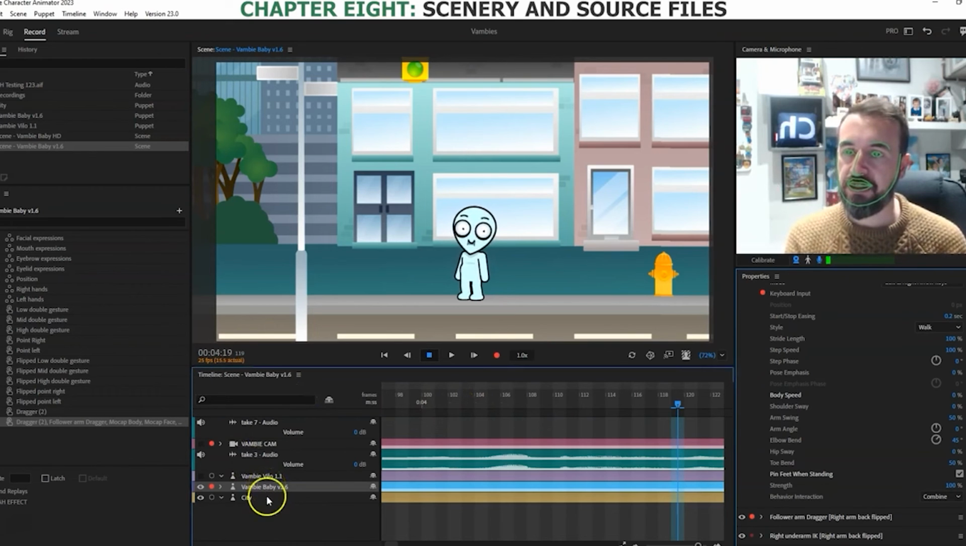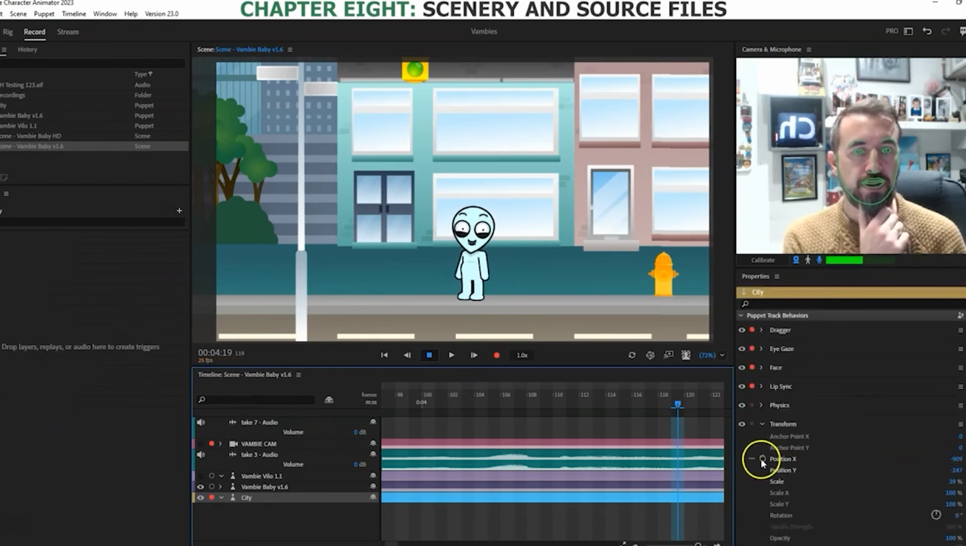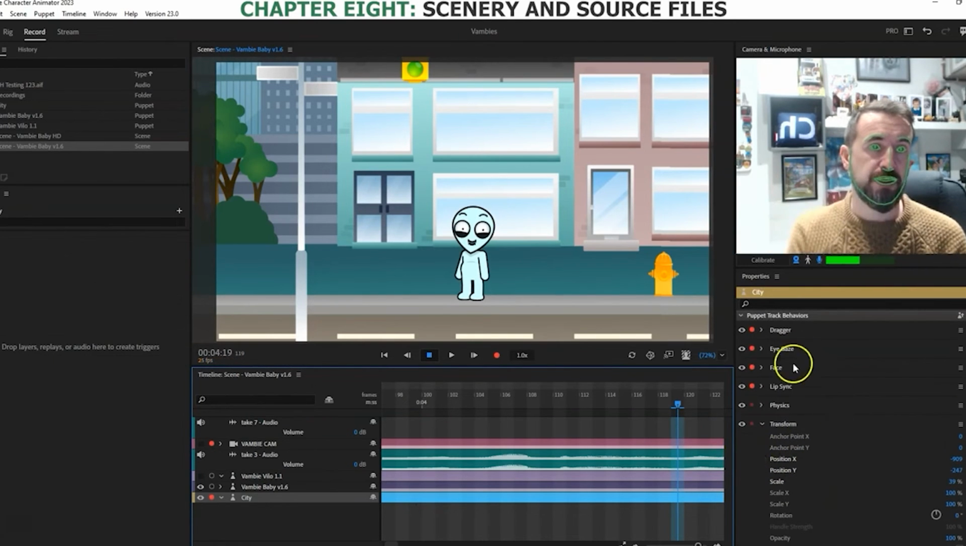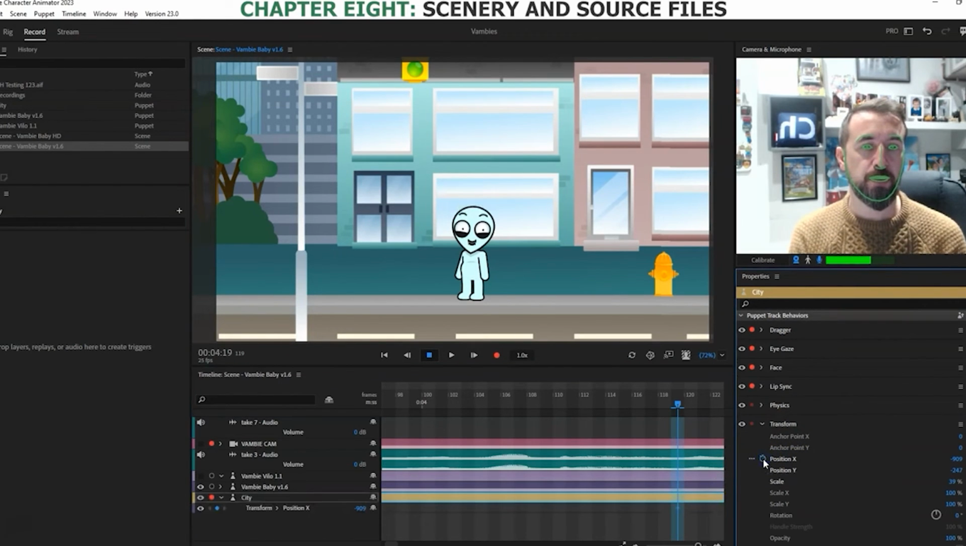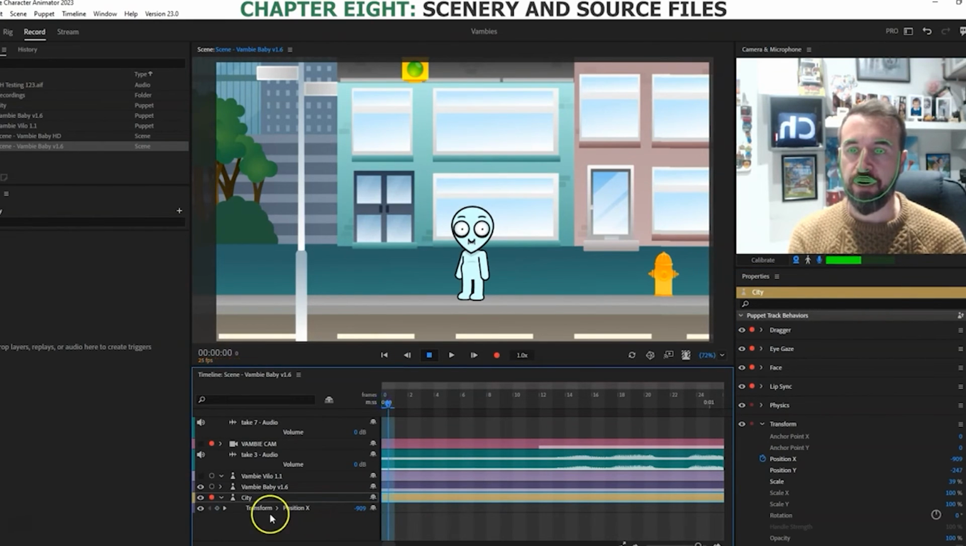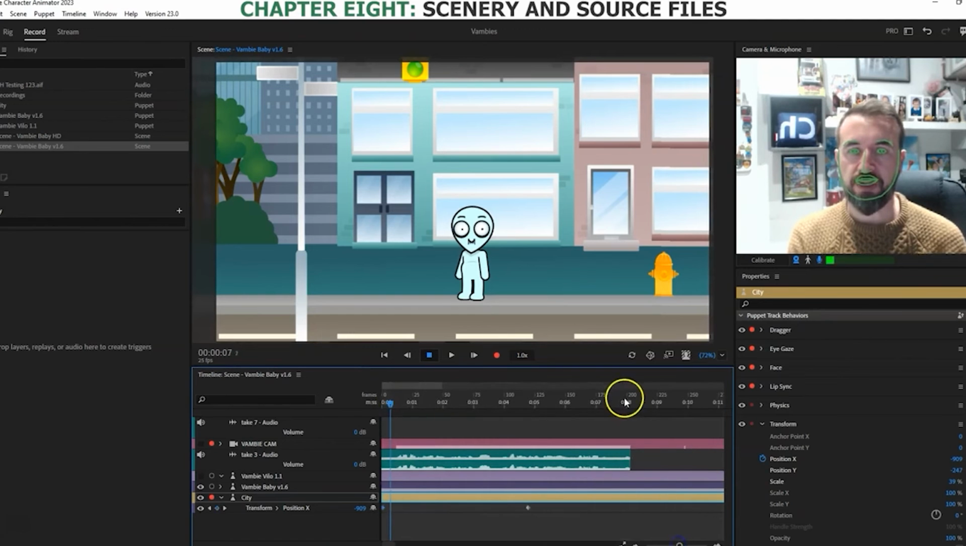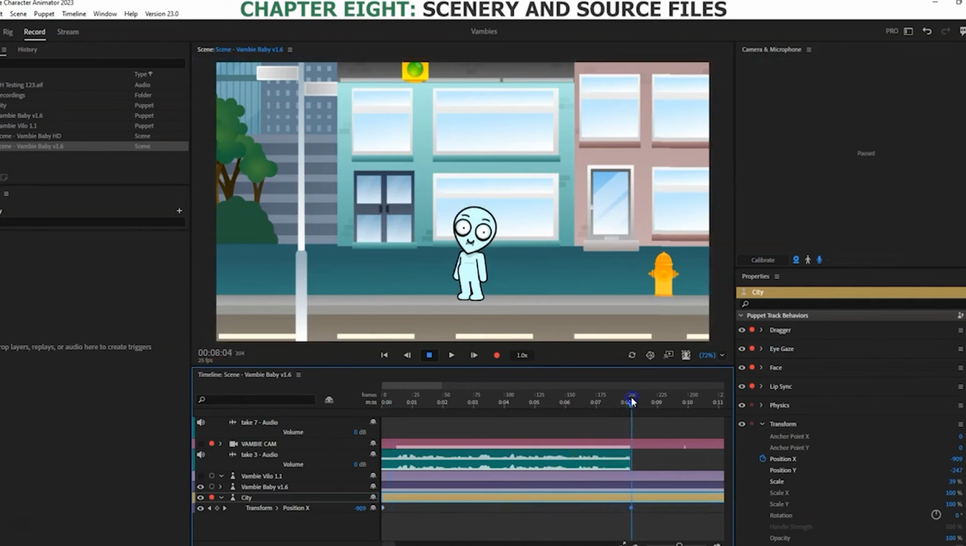So we're going to select city, and over here on the right hand side of the screen where it says puppet behaviors, we're going to look at transform, and then position X, and press this little stopwatch. Then we're going to go to the start of our timeline and add in a keyframe, and then go to the end of our timeline, which is going to be at the end of the audio file.